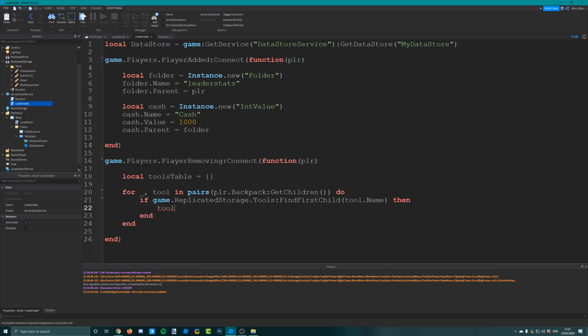can say table.insert. So insert into the tools table tool.Name. And obviously tool.Name is a string, so it will just insert the name of that tool into the table.